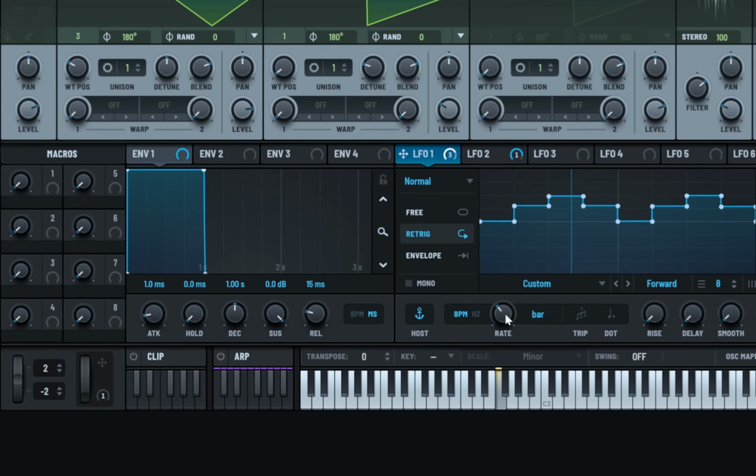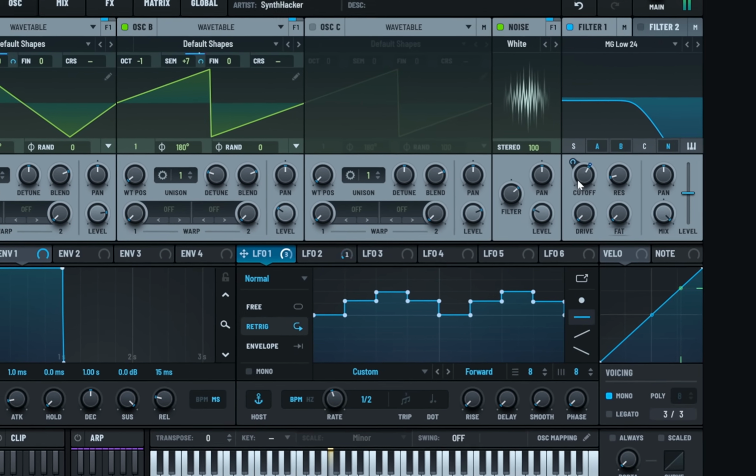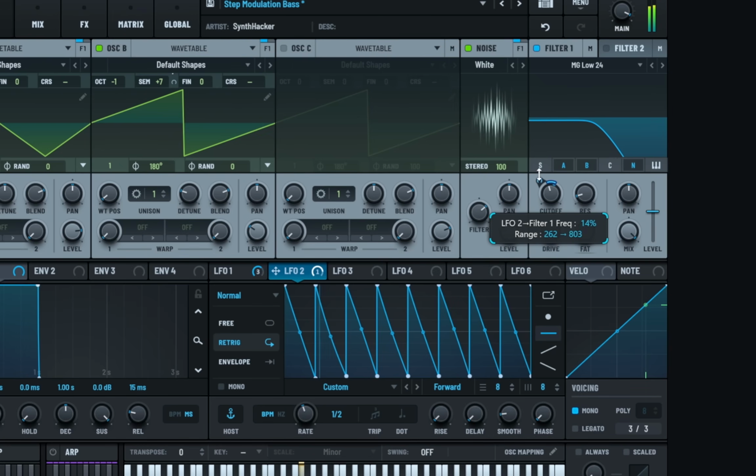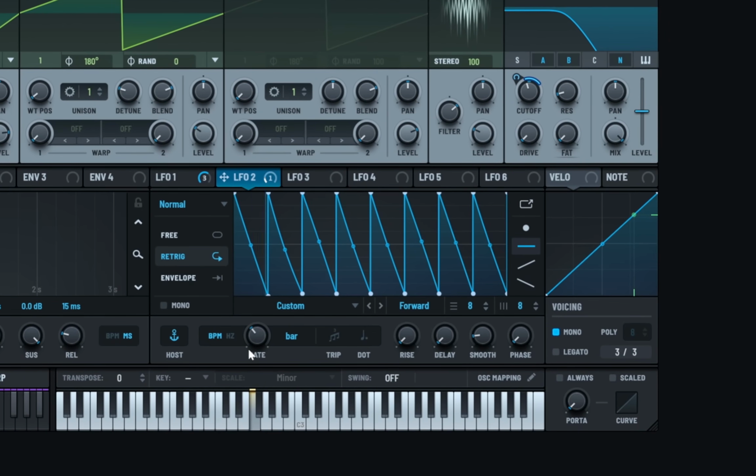We can play around with the rate, and to make each note more defined, we could use the same LFO to modulate the filter, or even a separate LFO entirely. From here, we can experiment with the rate of both LFOs to create variations.